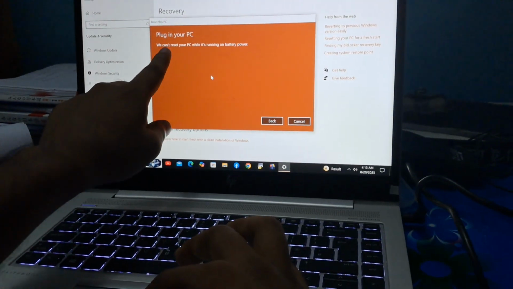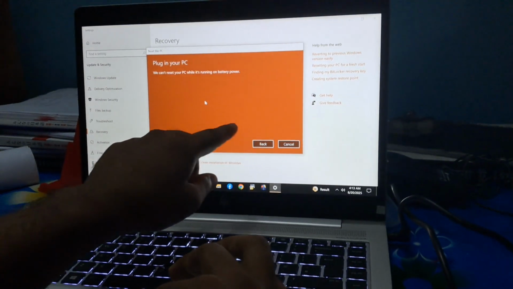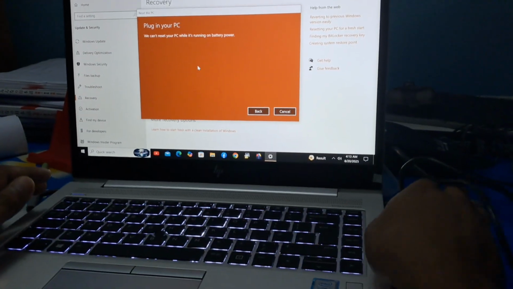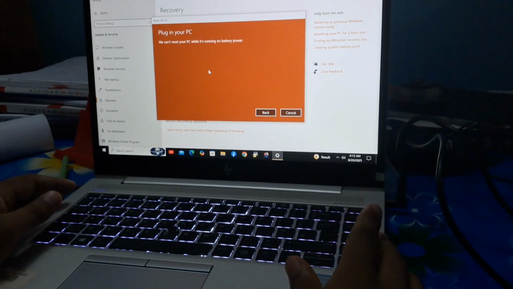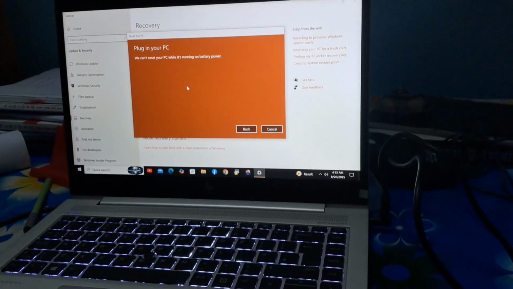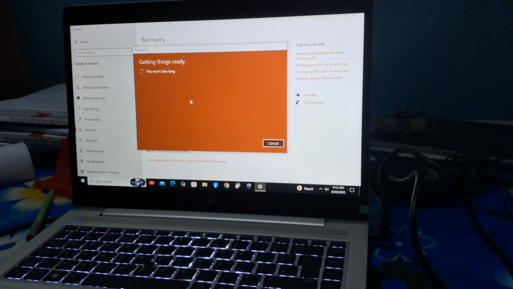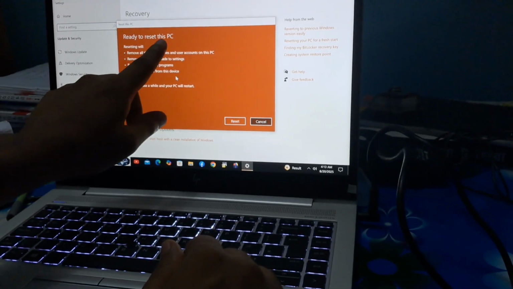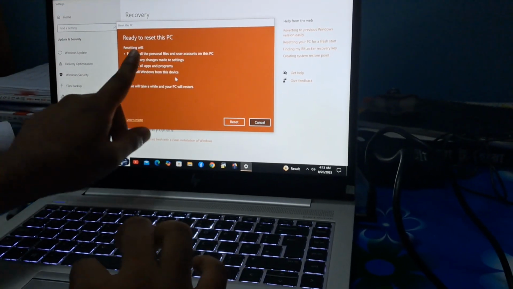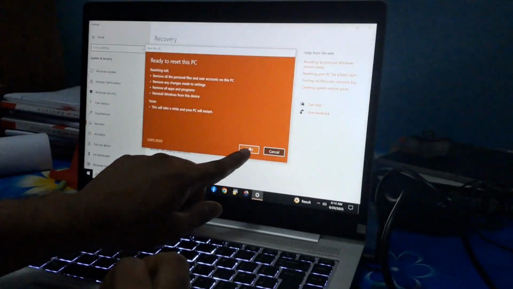After that here you can see we can't reset your PC while it's running on battery power. So first you need to plug in your adapter. Okay, so I plugged in my charger cable. After that here you can see Ready to reset this PC. You can read this or you can skip this and then click on reset.